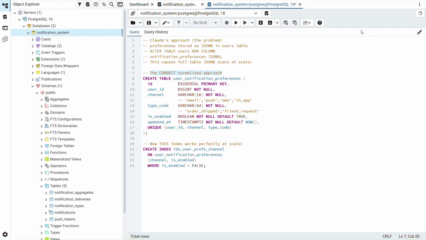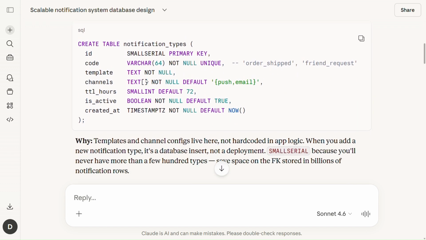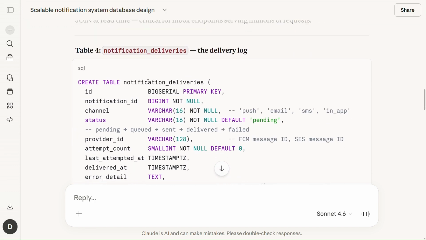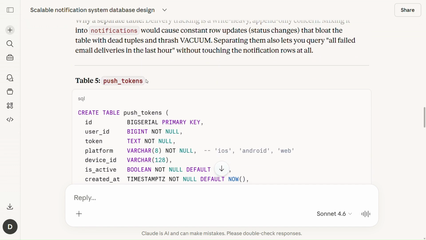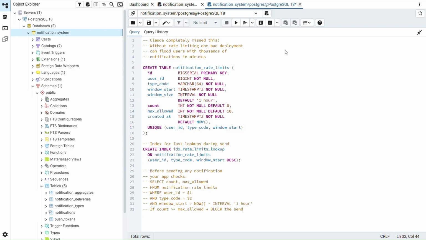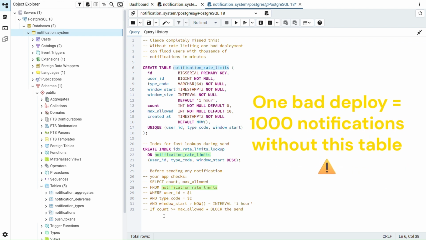Issue 2, missing rate limiting. Claude gave me 6 tables. Not one of them handles rate limiting. As a senior developer, my immediate question is, what stops a bug from sending 1,000 notifications to the same user in 1 minute? You need a rate limit table tracking user type, time window, and count. Missing this in production means one bad deployment floods your users with spam. I have seen this happen.